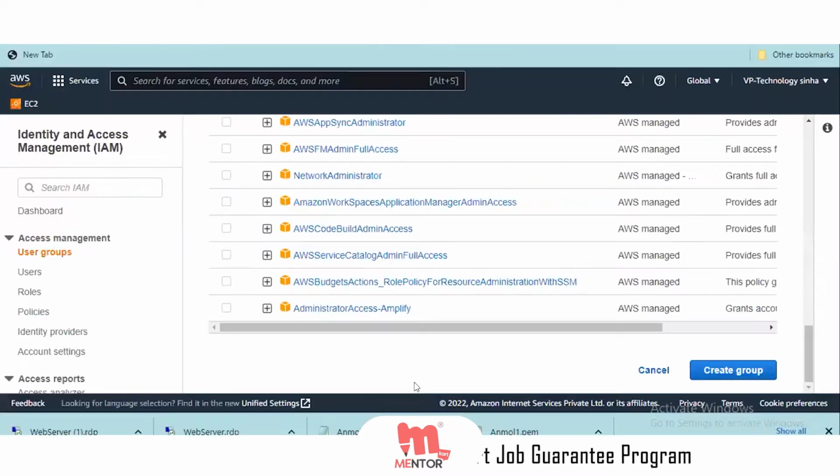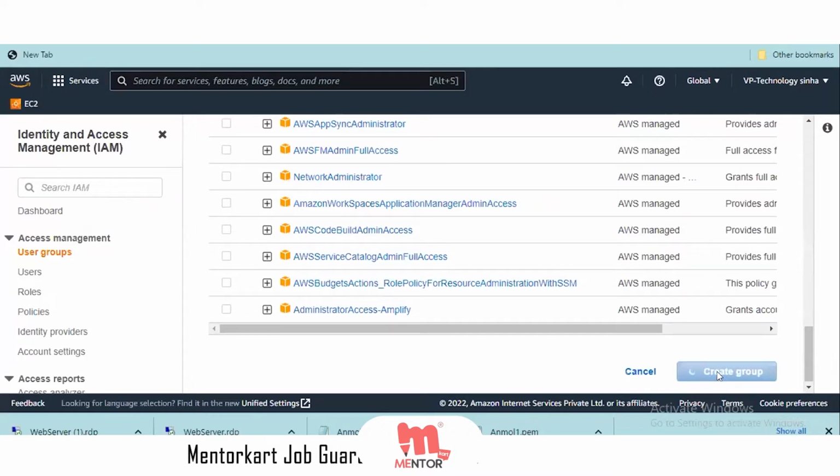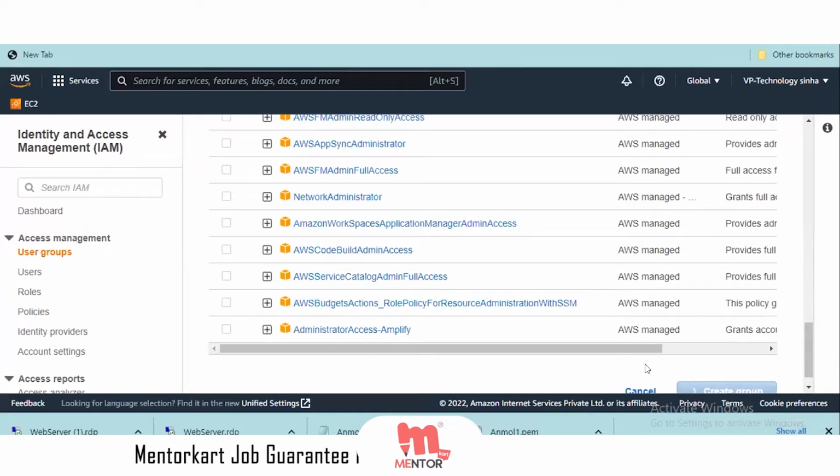So we are here. After that, click on create group. Once you click on create group, wait some time.